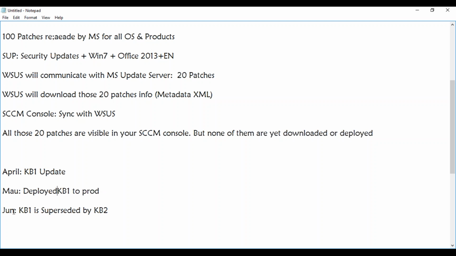Okay, and in the month of June, KB1 is superseded by KB2. But say when are you going to deploy KB2? Actually in production you're going to deploy this in the month of July. KB2 is deployed to prod. This happens in the month of July. That means if in the month of June you immediately expire it, KB1 is expired, but KB2 is not there in the production environment. In your case, you are pushing KB2 only in the month of July.